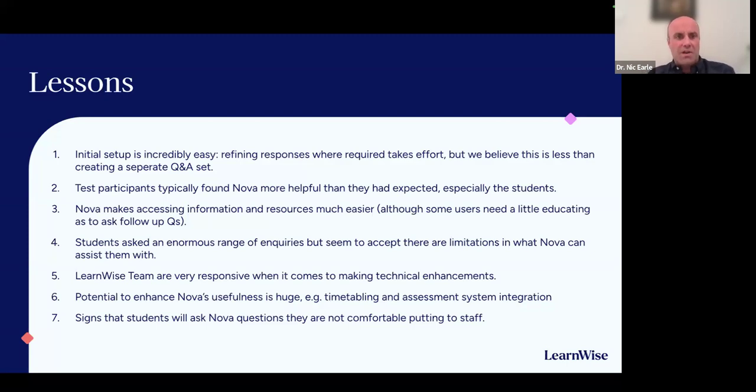4th point there, we have found that students ask an enormous range of inquiries. I think they sit down in front of this, it looks very much like ChatGPT, so they think they can ask it absolutely everything, and they do, right down to where's the best pizza in town. We've not trained it on resources like that, but we could send it to a link to local sites to talk about what's going on, etc. We might well do that later down the line.